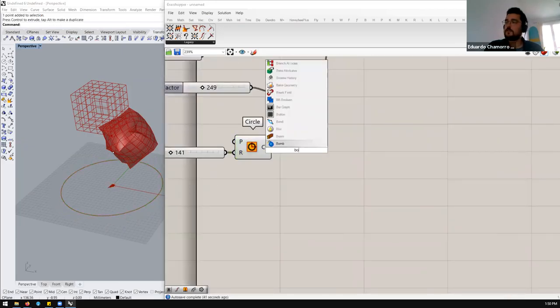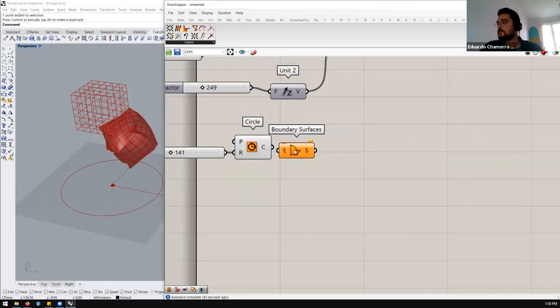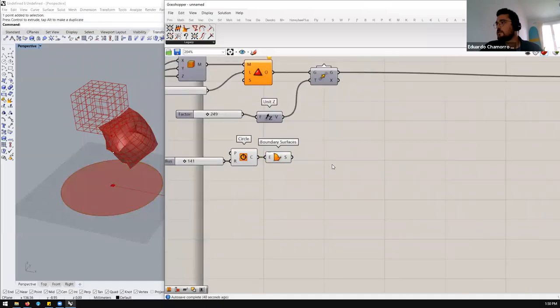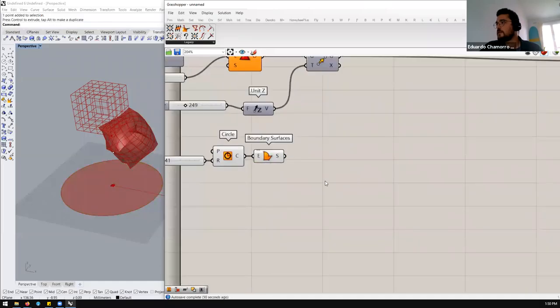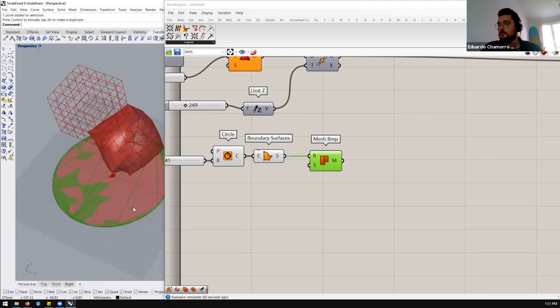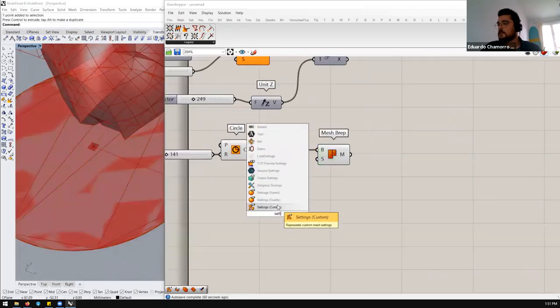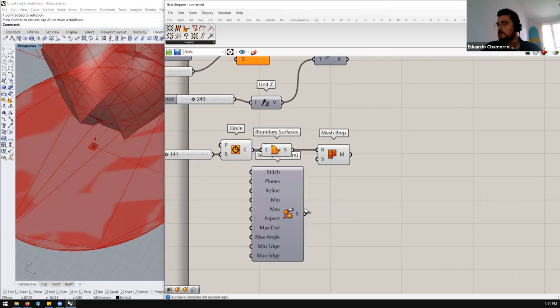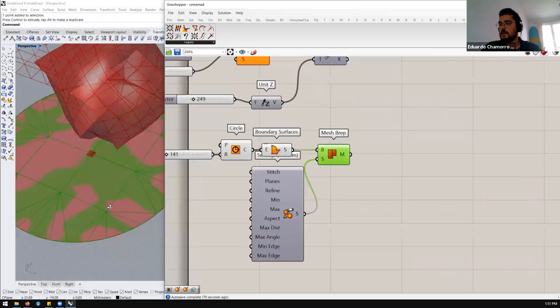And let's make a surface out of it. Boundary surface. We want to transform this into a mesh. As we have done before, mesh breadth. Okay, you see the subdivision is really, really bad. So let's go to settings, try to see if we can get a better subdivision. Okay, it's better.